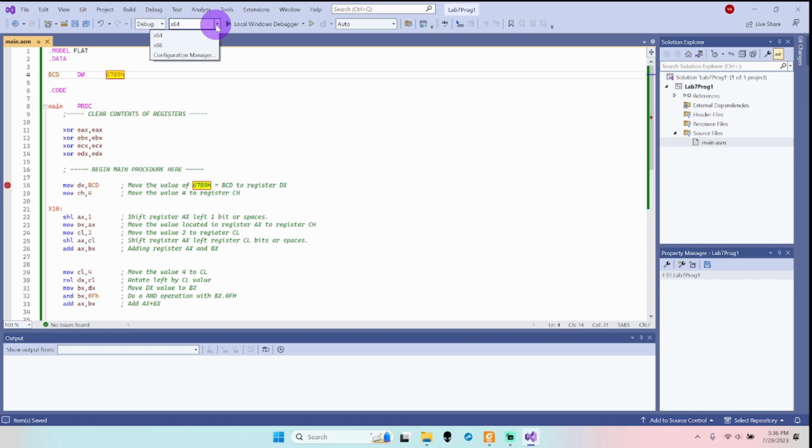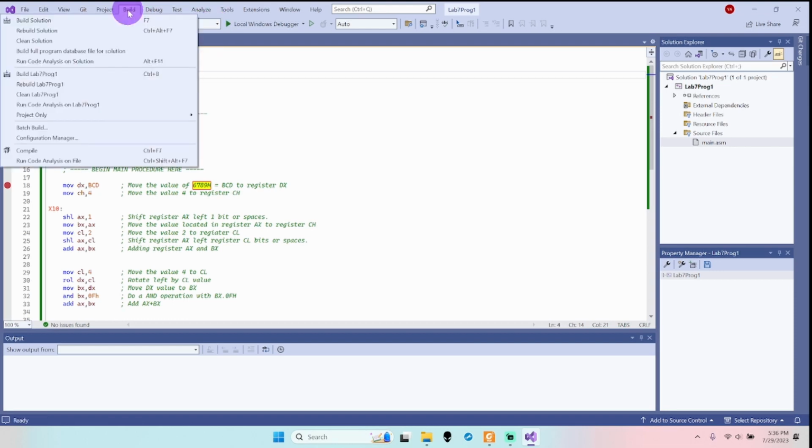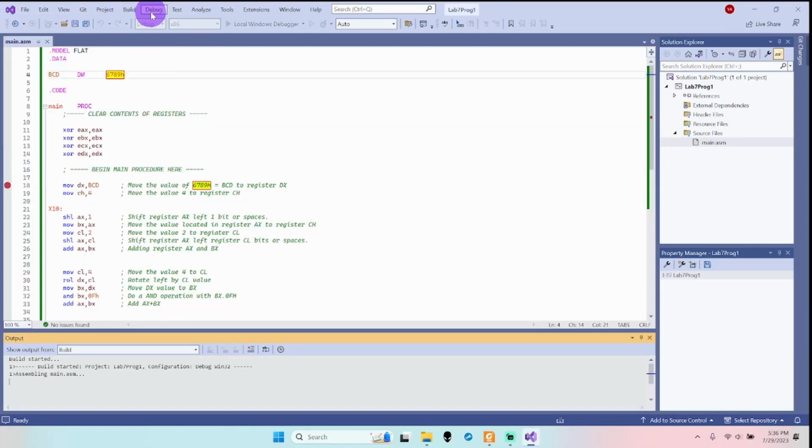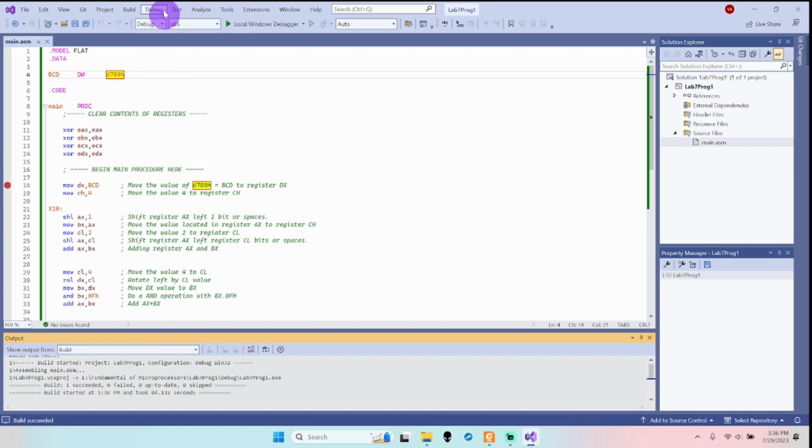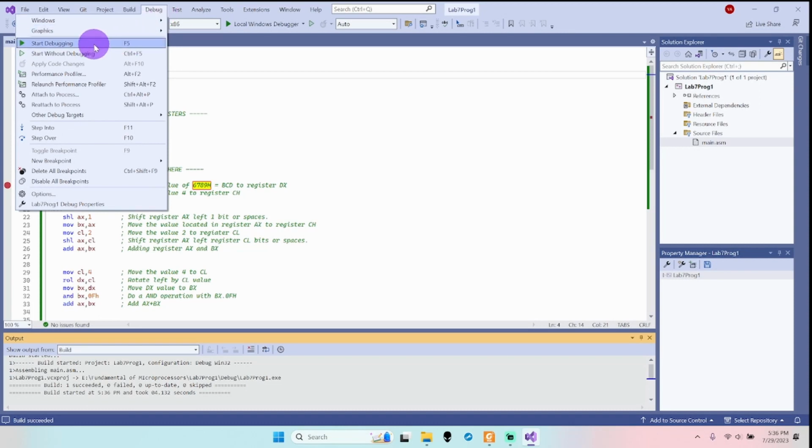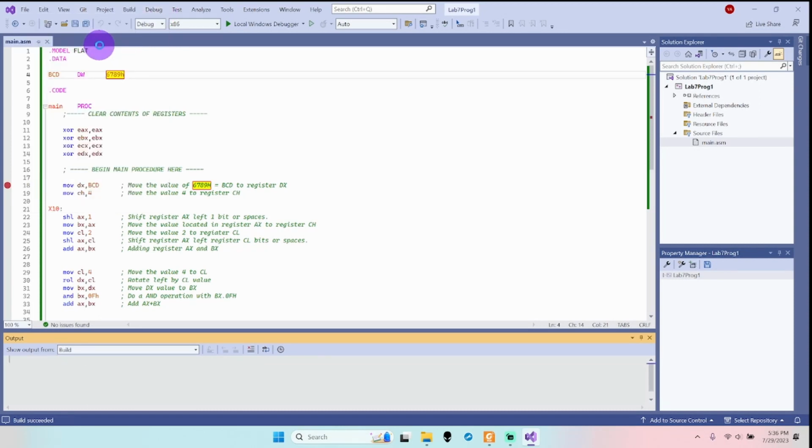All right, so let me go ahead and save this. Be sure you change this to x86. We're going to go ahead and do a build solution. Okay, things are good. Now we're going to go to Debug, Start Debugging.